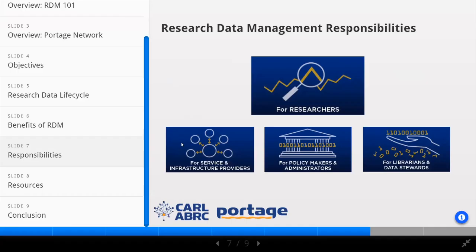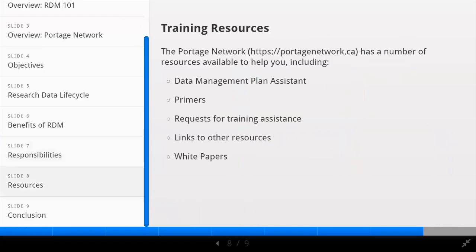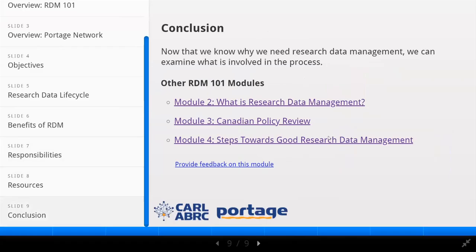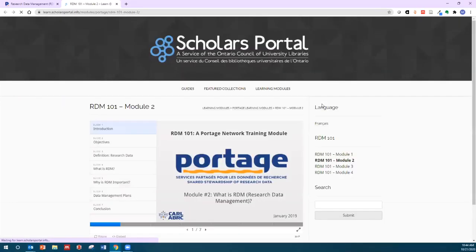Now, this first module is really as basic as that. It's just a very quick introduction. So moving on to module 2, we get into the definition of research data management.